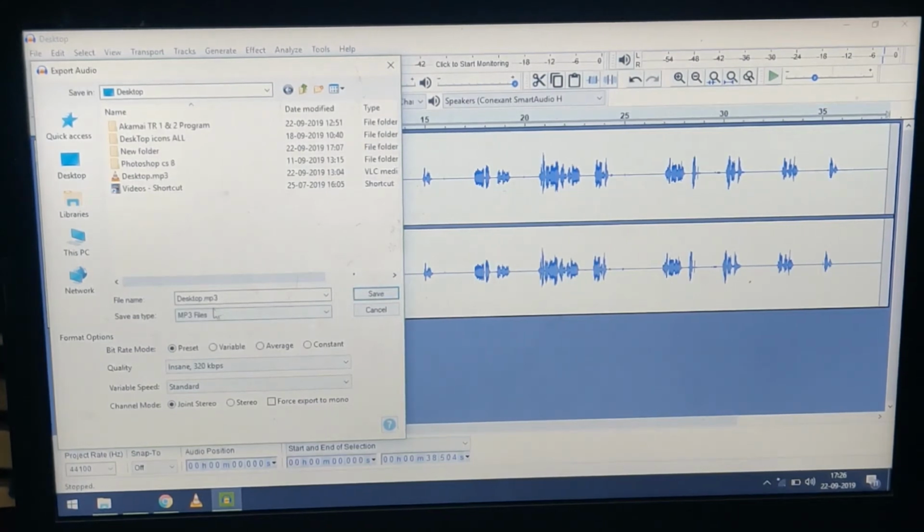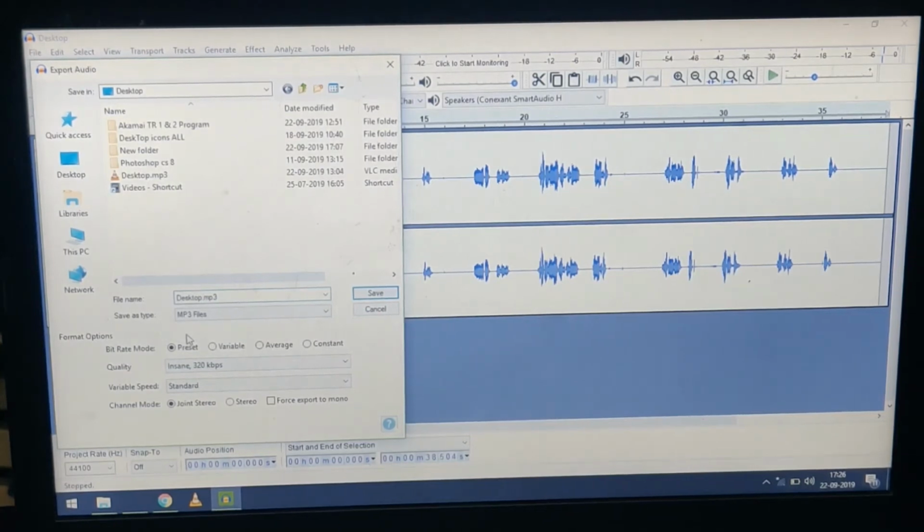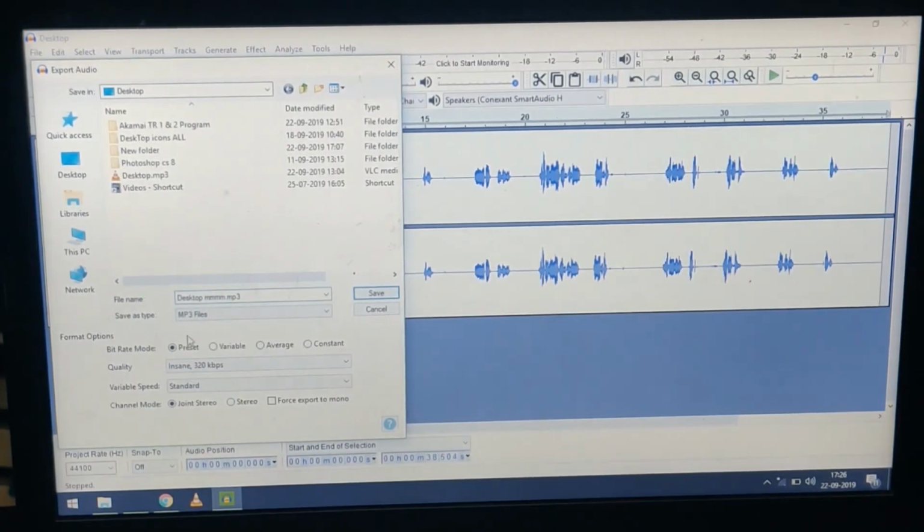Before that, I already have a file with the same format and same name, that is the original file. I am going to rename it randomly. Just give double m. So let's see, I am going to save this file.